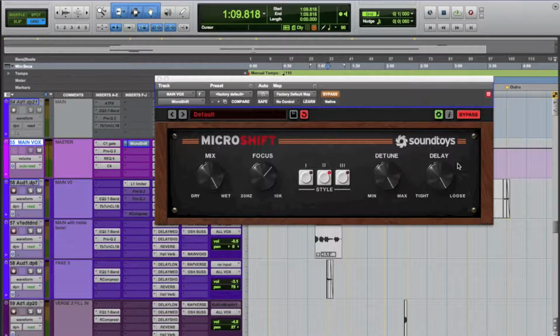Now, in this case, I'm going to use the Microshift, like I said, and it does a few things. It basically creates a duplicate of your signal, pans it left and right, and allows you to detune and delay that signal, right? But you're still going to have your original, unaffected signal still sitting in the center so long as you back up on your mix here, right?